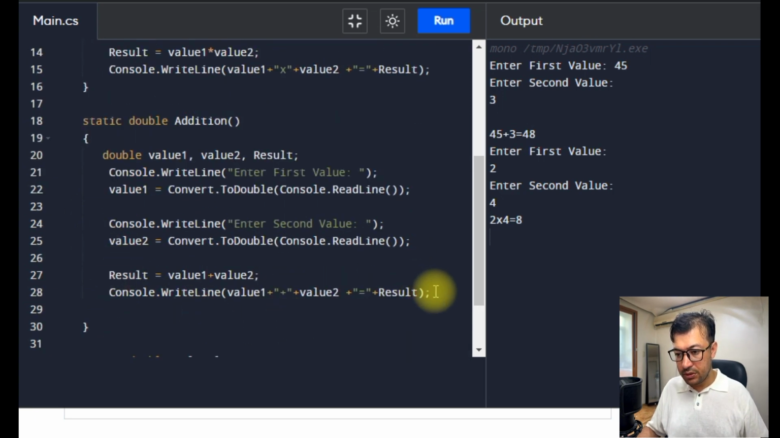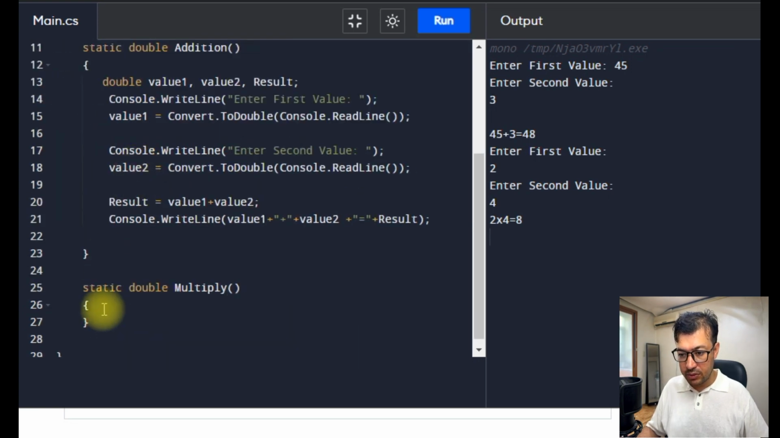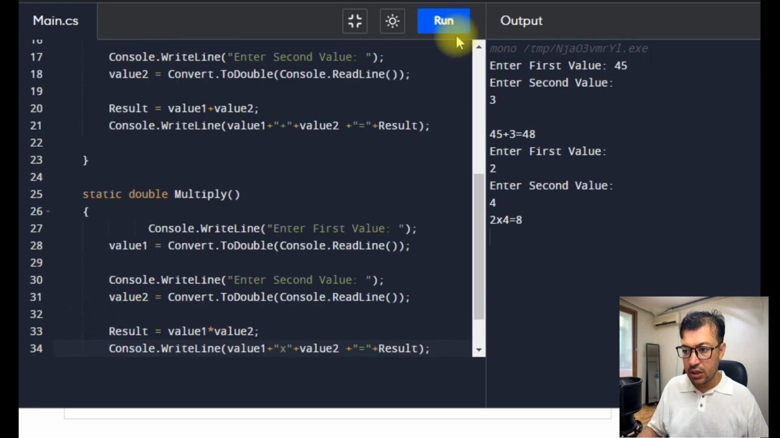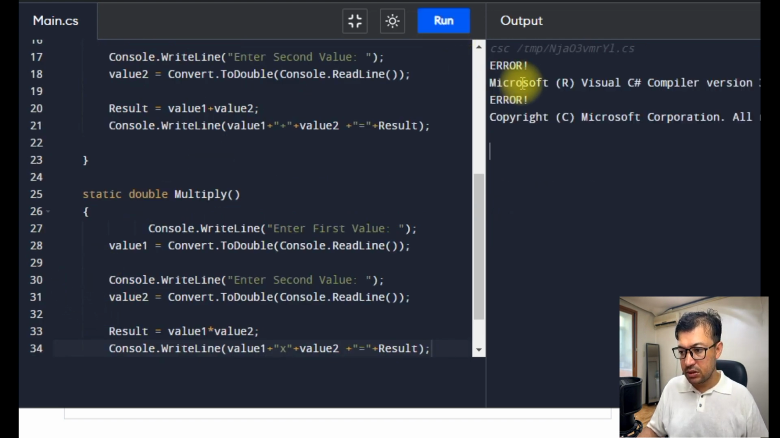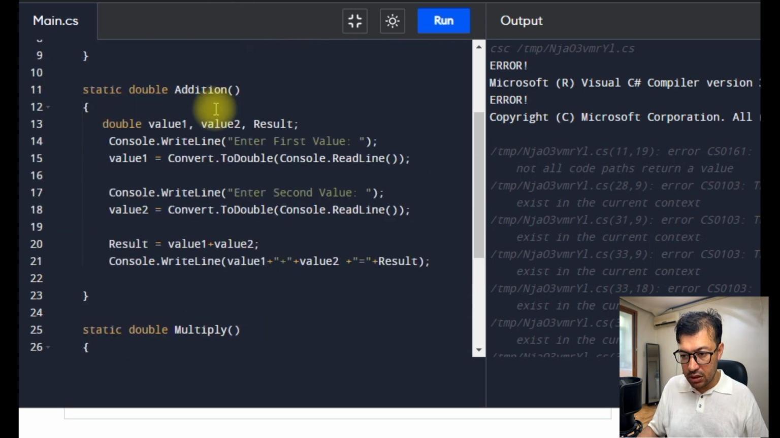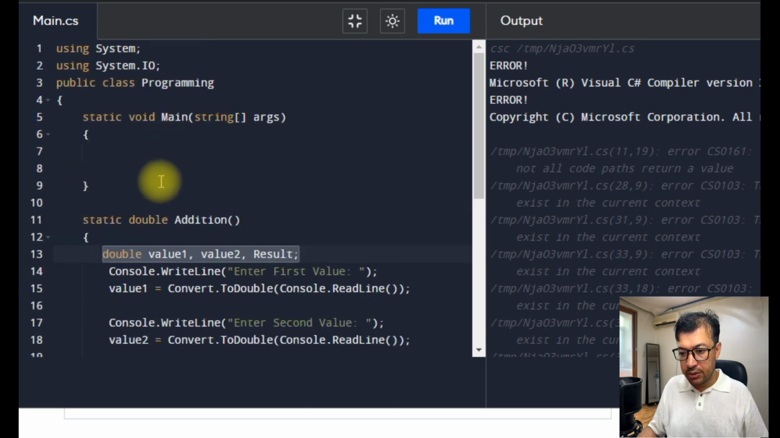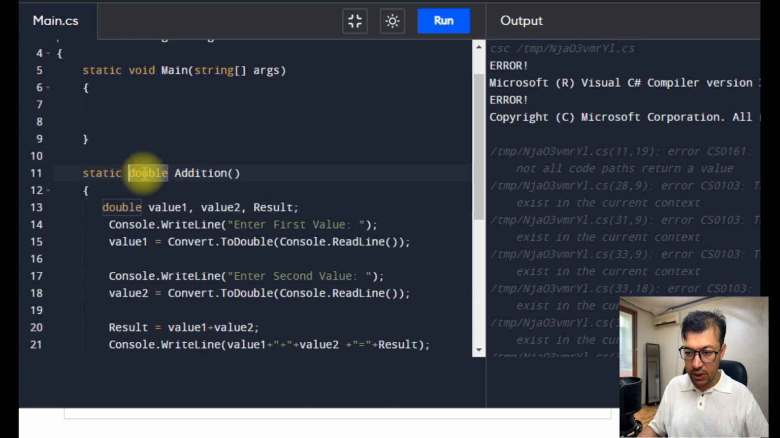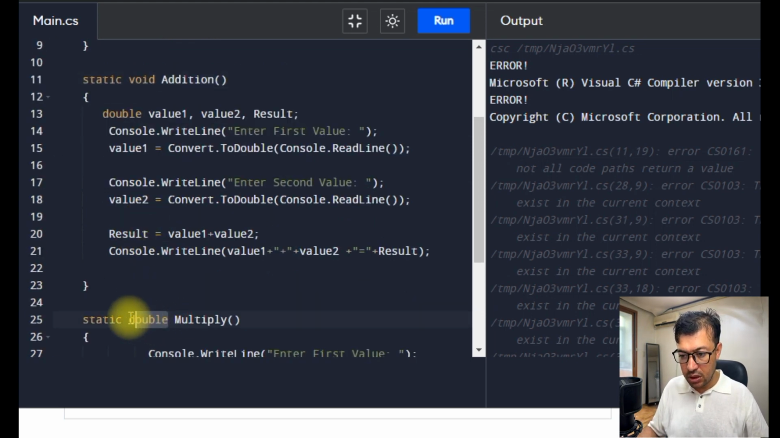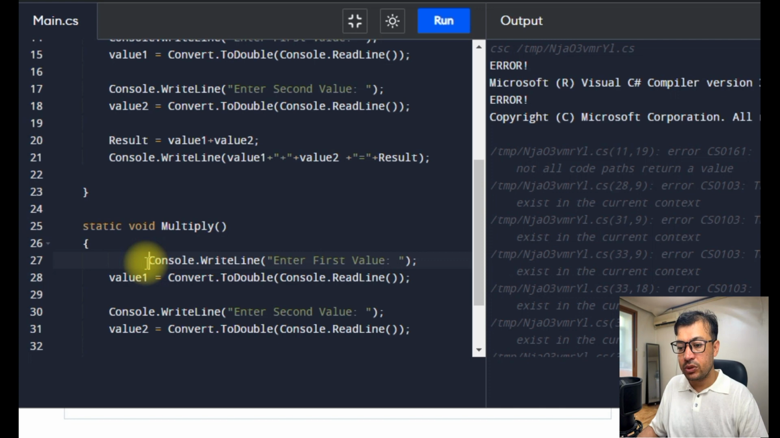And now I am going to copy these lines of code which are used for the multiplication operation, and I am going to put it right here. If I run this code, oh, there is a mistake. I will create them as a void method. I don't want to return anything, because if you create a method with some data type instead of void, then you will have to put the return statement here.